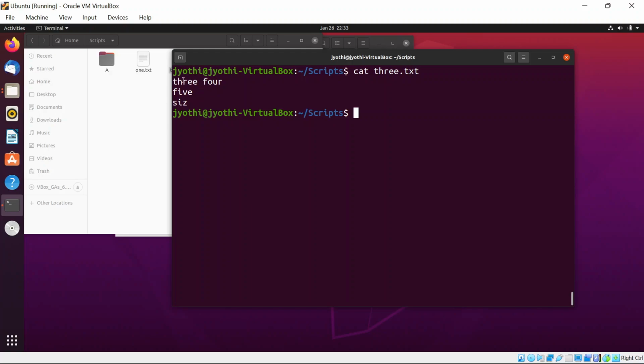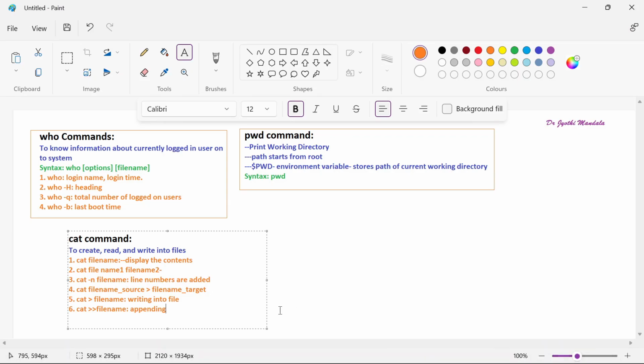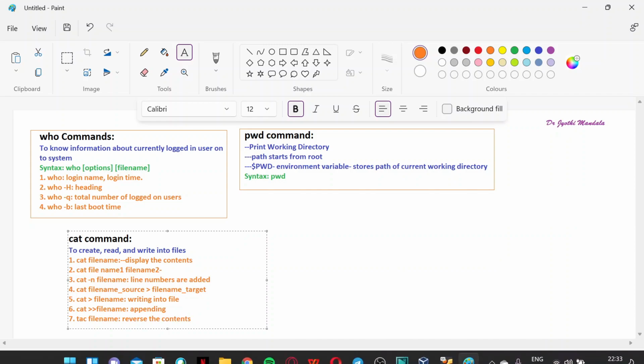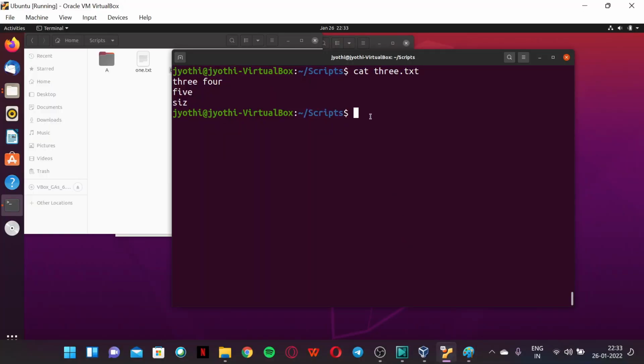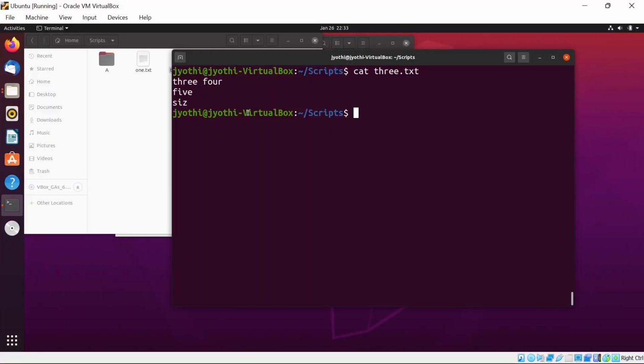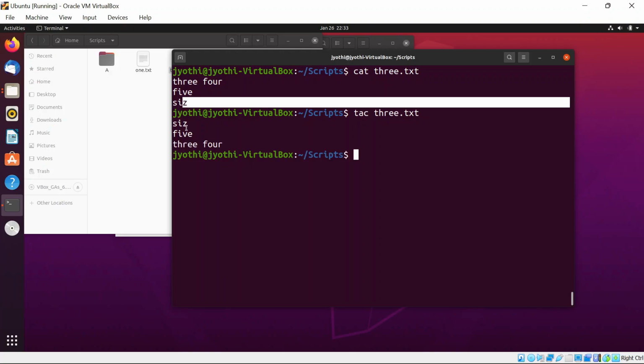Suppose you want to display the contents in reverse order, then you have one more command for that, that is tac. You need to give the file name. What is the use of this one? Reverse the contents. Reversing here is not about the alphabet, the complete line will be reversed. The first line will come to the last line and the last line will come to the first line. I'll show you that. tac 3.txt. Did you see? This is called reversing. The last line is the first line here.